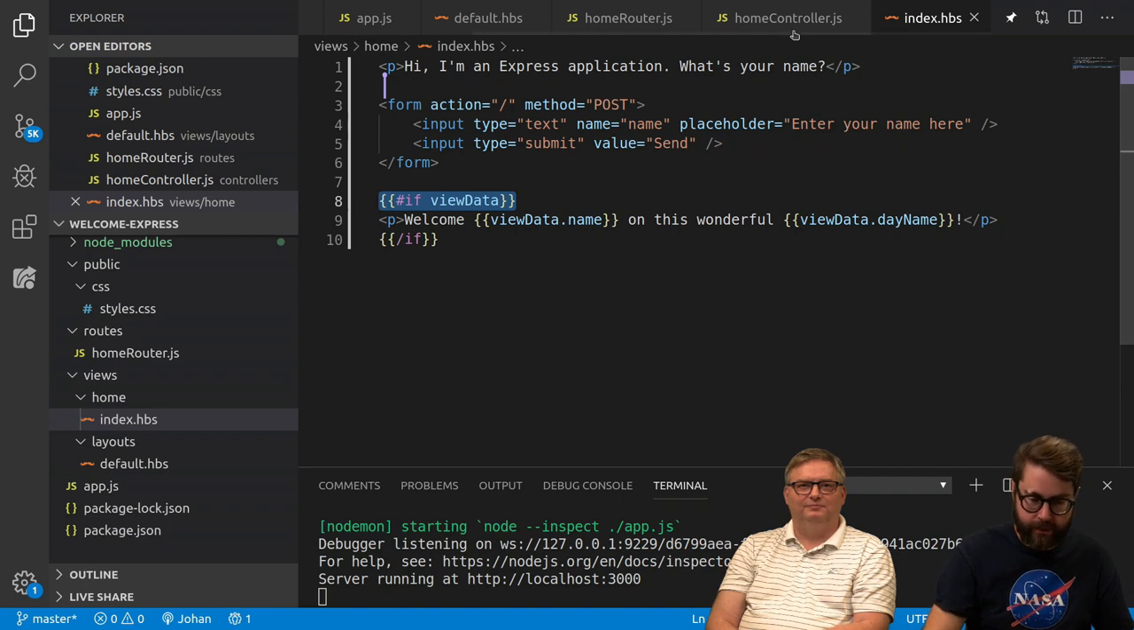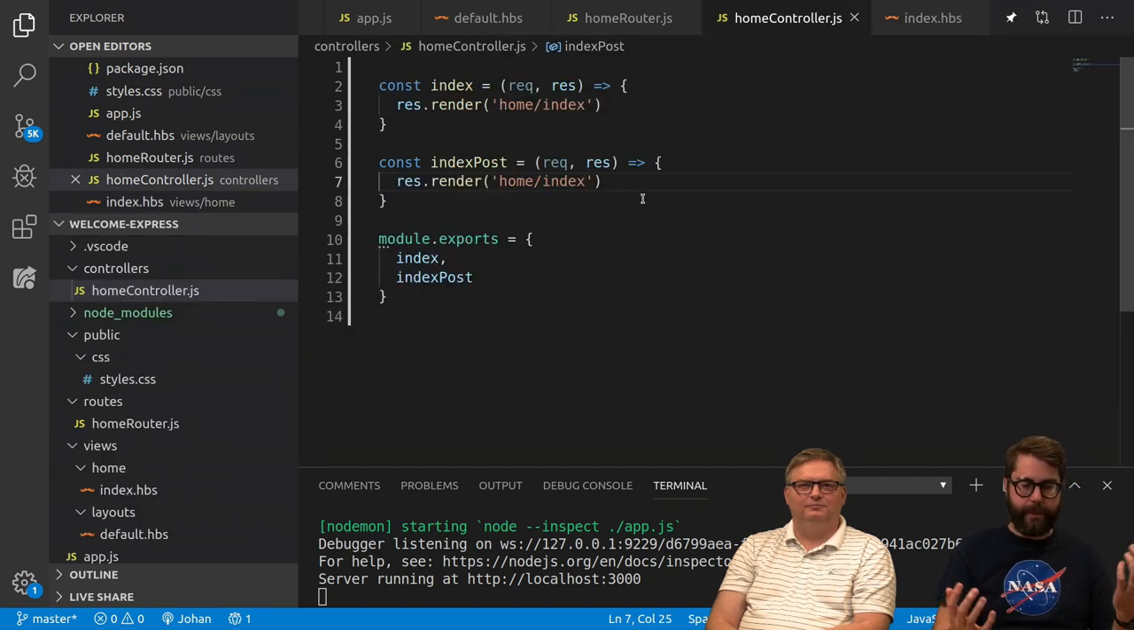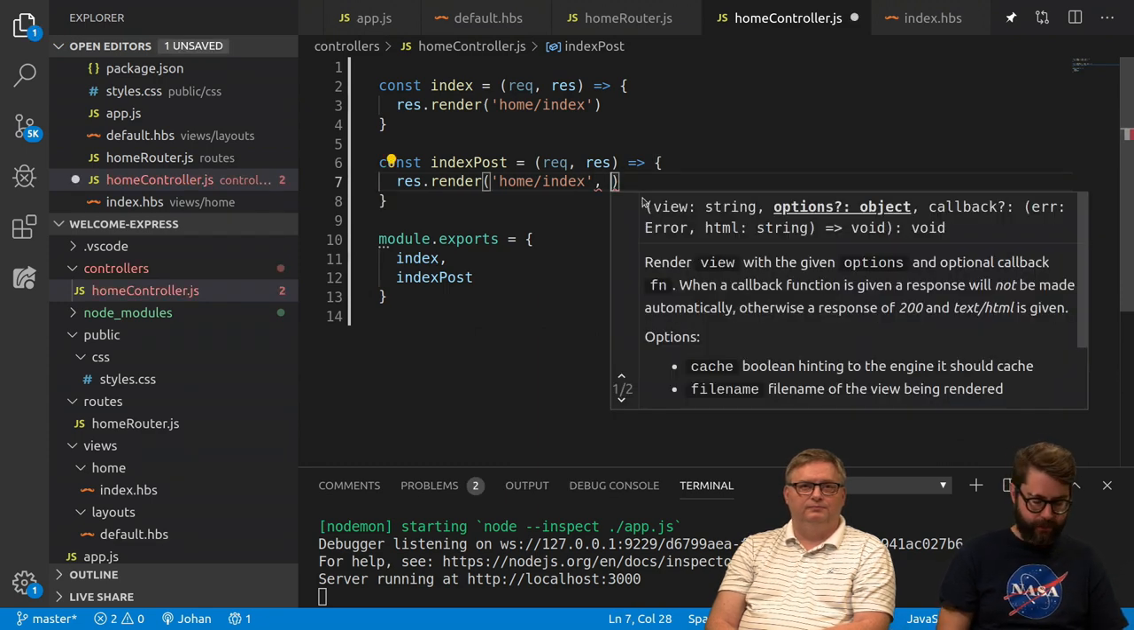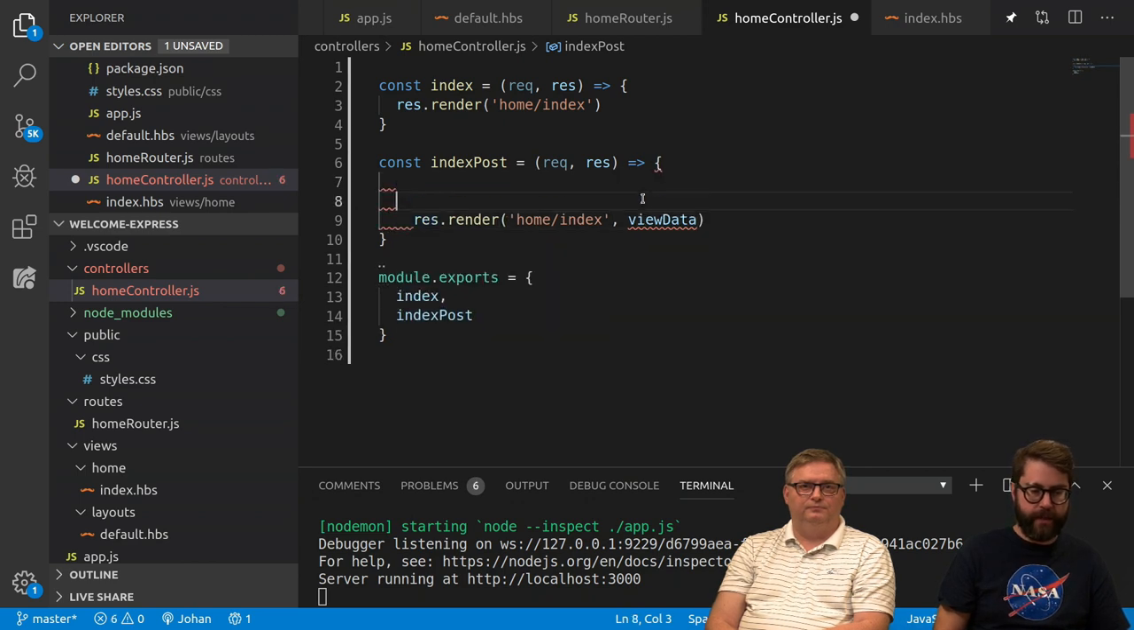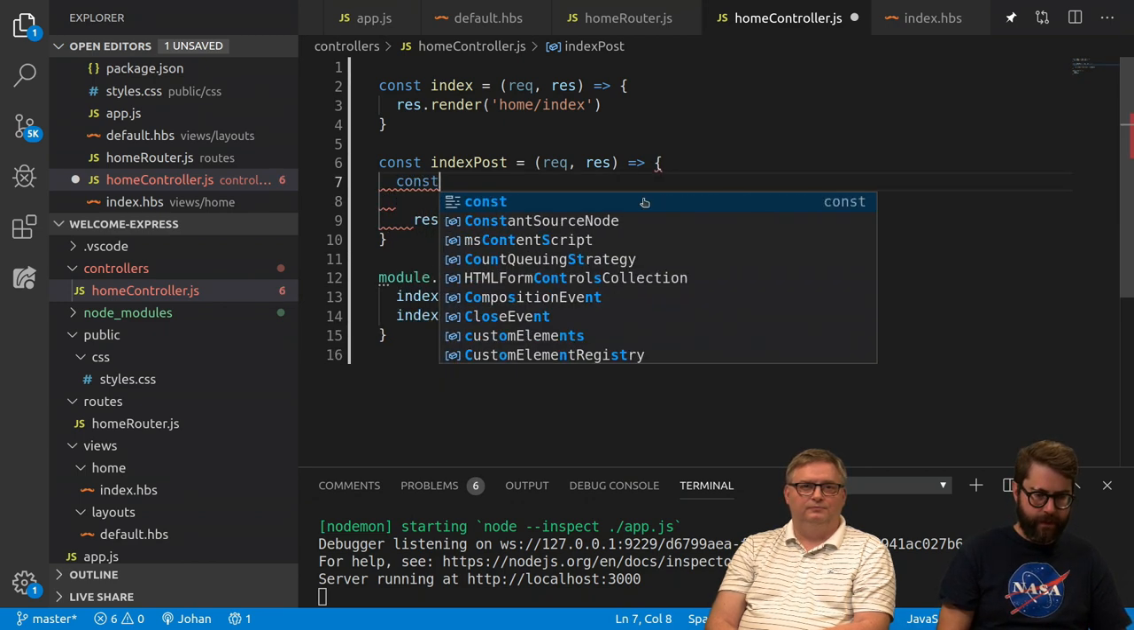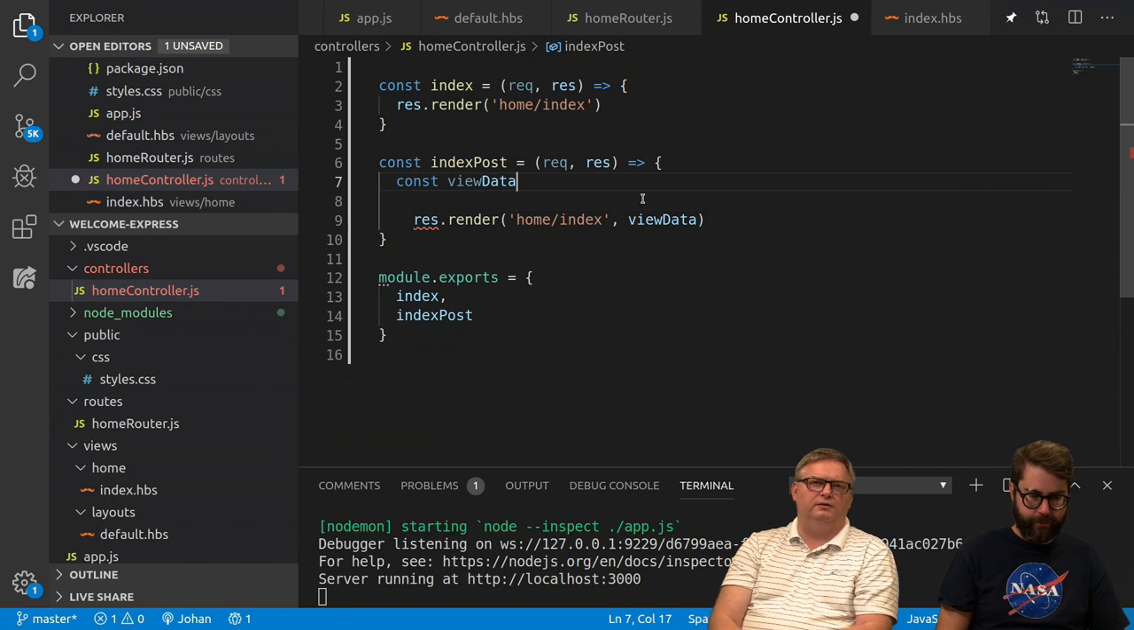Okay, going back to the home controller then. How do we prepare the data? How do we send the data to this view? Well, the second parameter. So we want to send in something here. We would like to send in the view data, I guess. And we need to create a view data object then. Well, we don't do that. Just send in an object. Yes, an object with a property of view data.